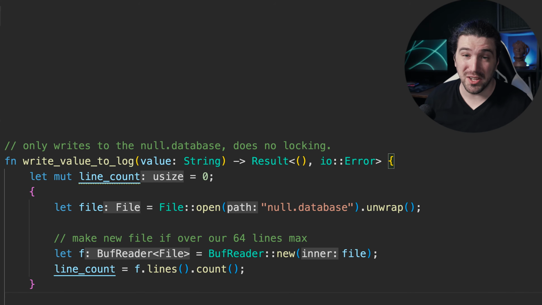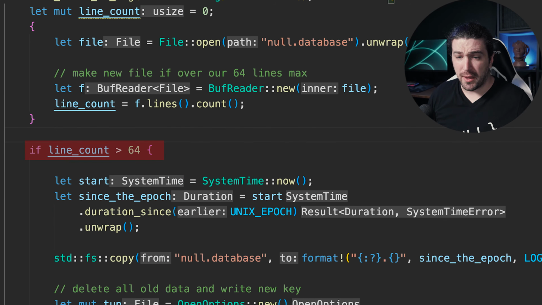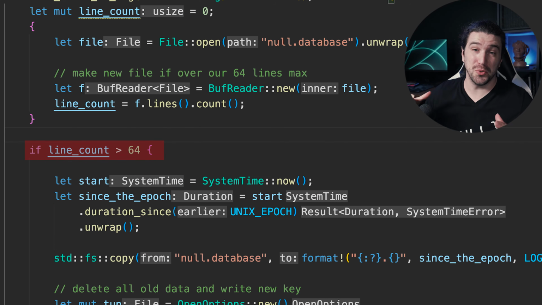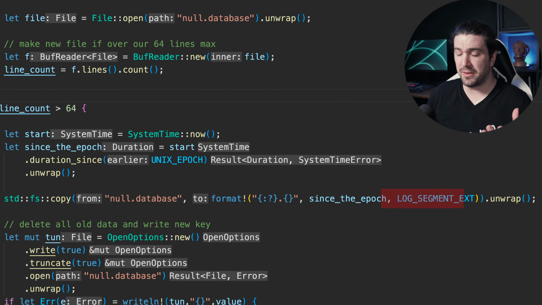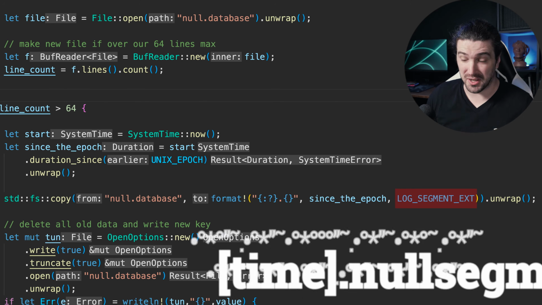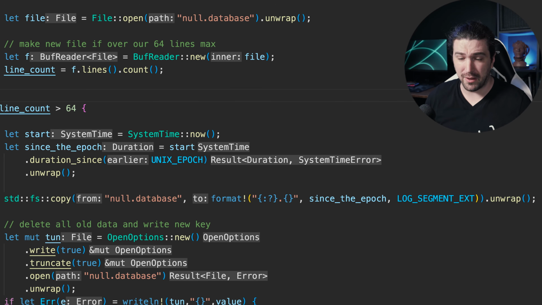Now let's jump into the write log to understand that a little bit better. All right, so here's our logic for writing to our log now. First, we're going to get the line count for the file. As you can see, that's what we're doing right here. If our line count is more than 64, we're going to have to create a new file. And what we do is we copy the old database to a new file that has the timestamp and the log segment text. This is just a constant that we have of null segment. And so this is going to write that file out for us and make a new log segment.